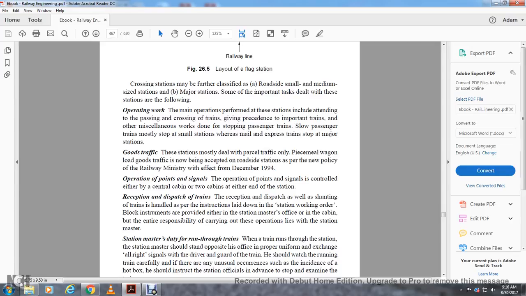Operation points and signaling. Points and signals are controlled either by a central cabin or by two cabins at either end of the station. Reception and dispatch of trains, whether shunting or through trains, is handled as per the instructions laid down in the station working order.